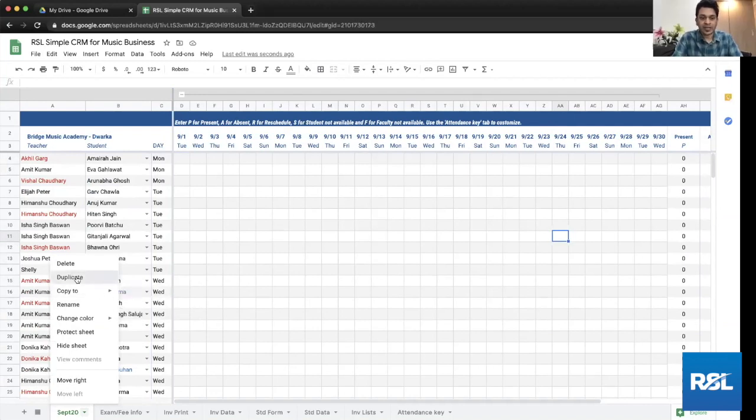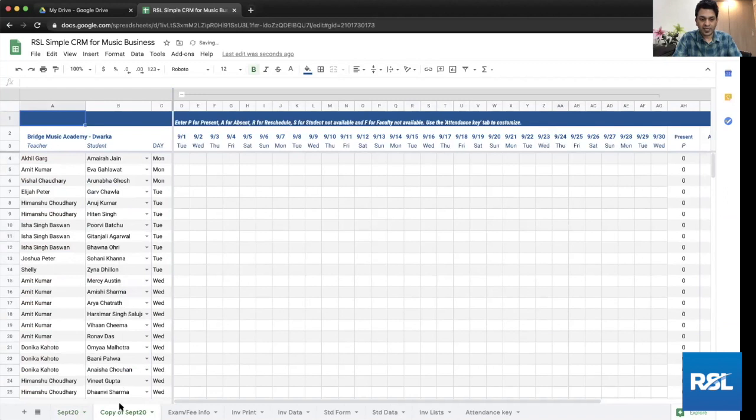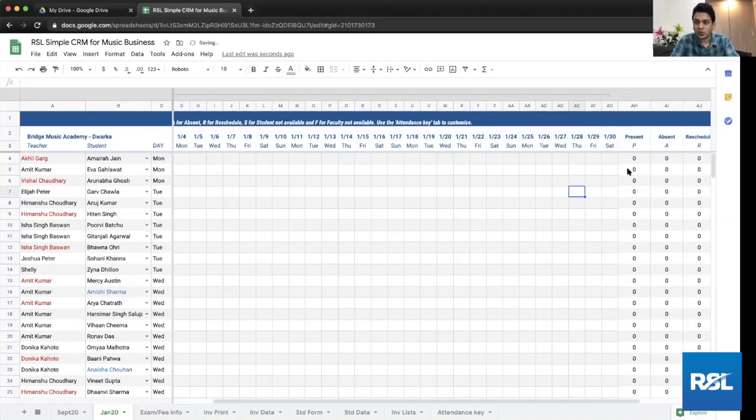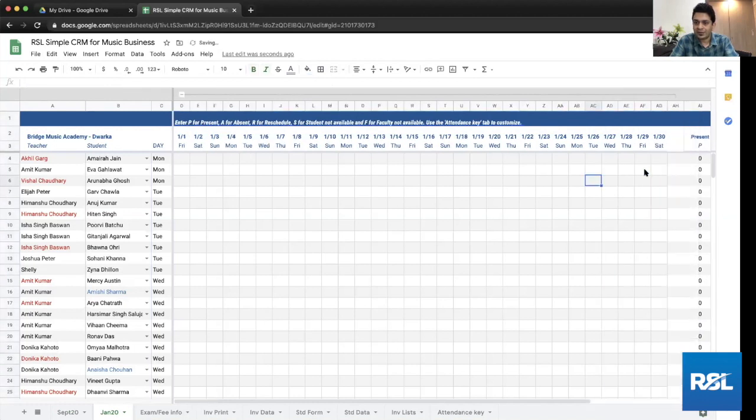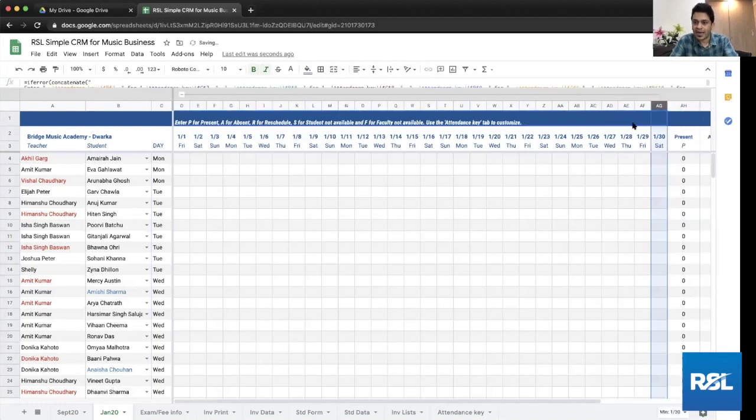Let me duplicate this for January, right? I click on duplicate, it creates a copy, and I will say Jan 20. What I need to do is this starting date is 9/1 right now. So I'm going to make it 1/1/21. The moment I do this, it changes the day on that particular date, and you just need to click on the bottom right corner and drag it to the right. And there are 31 days in this. So you will just need to add maybe one more to the right. Sorry, let me add one more to the left of this.